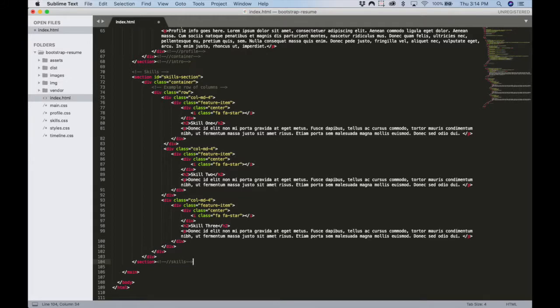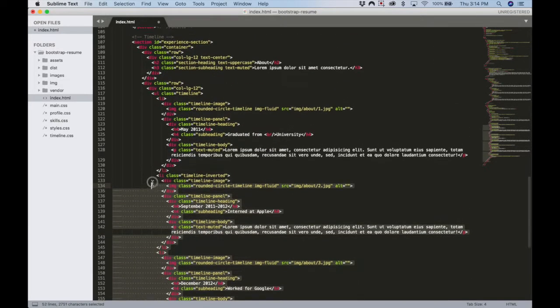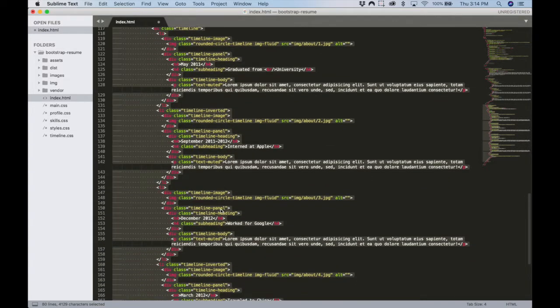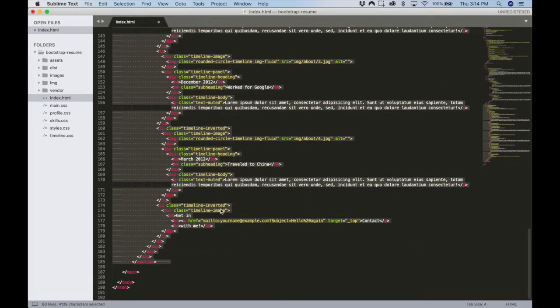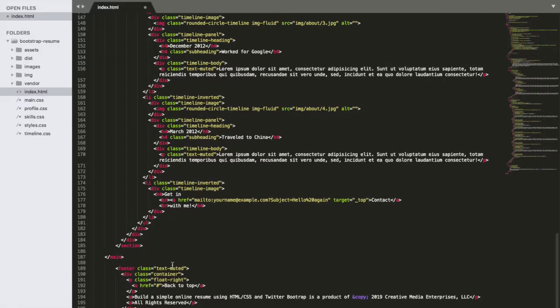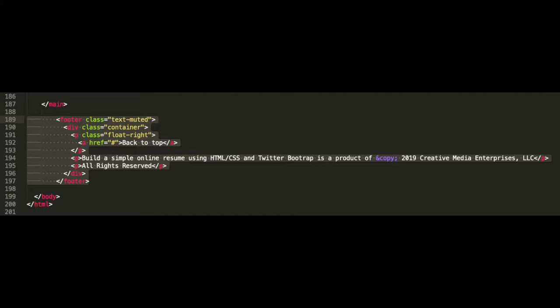The timeline or experience section. This code is a little bit too long to screenshot, so we suggest that you open the index.html file from the course attachments and navigate to the timeline section to copy the code from there. Next comes the footer. Please note that the footer comes after the closing main tag of the main element.